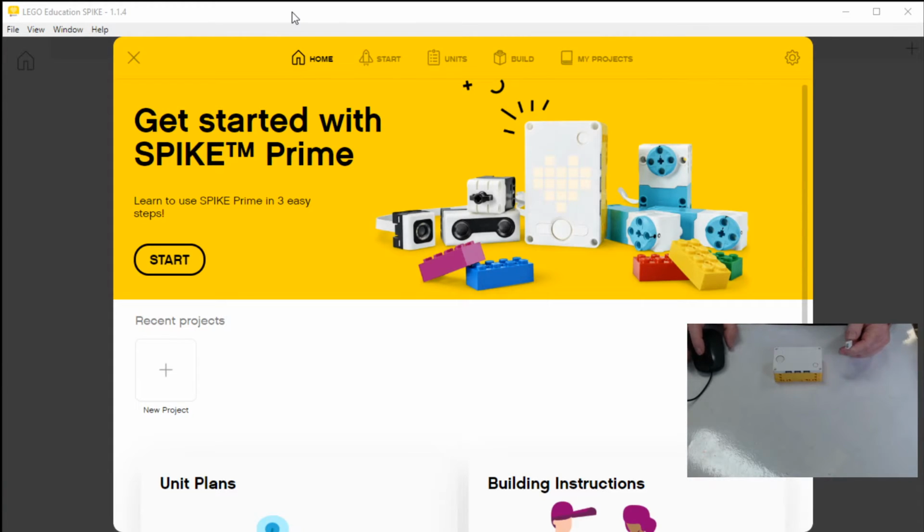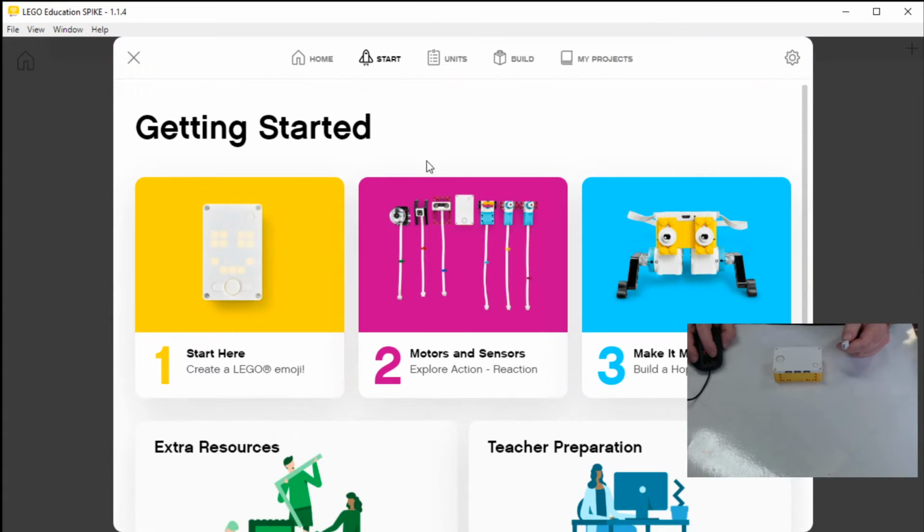You can be tempted to hit the start button, in which case it takes you over to this cool screen, start here, motors and sensors. And I went through some of this, and it was actually, frankly, a little confusing to me. So I decided I was going to just play, and it's going to walk you through some of this, and I'm going to experiment as we go here.